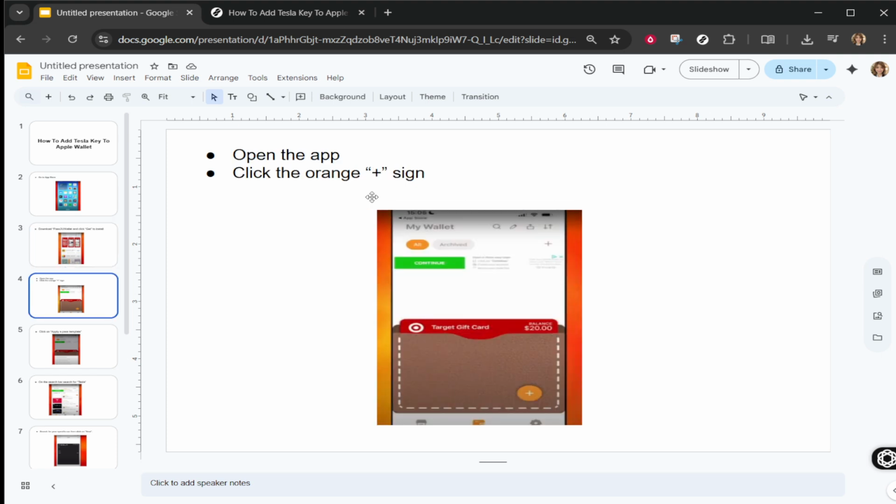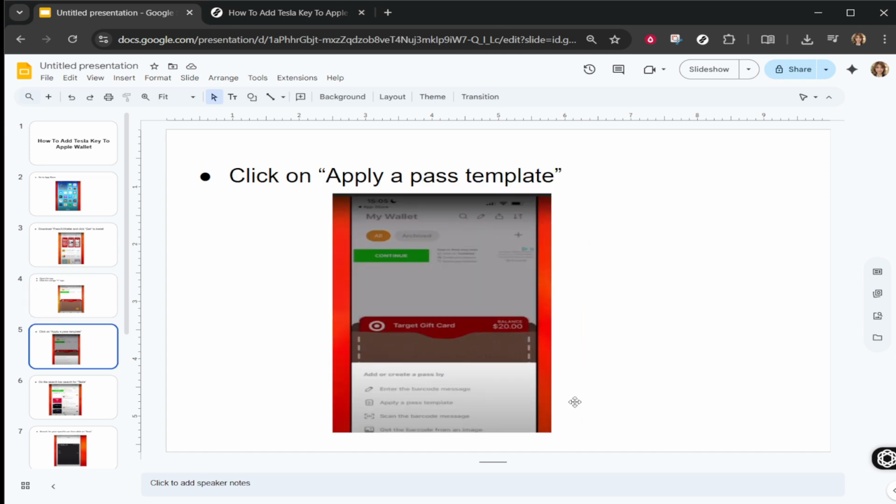You should find yourself on the home screen of the app. From here, look for an orange plus sign. Go ahead and click on that, which will allow you to add new passes to your wallet. After clicking the plus sign, you'll see an option that says Apply a Pass Template. Go ahead and select that option.